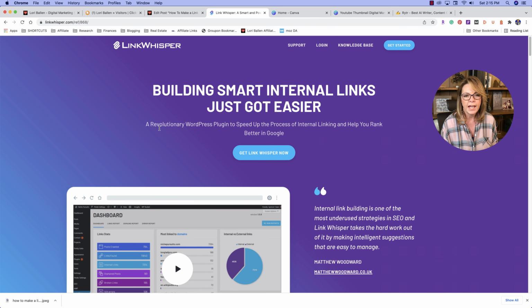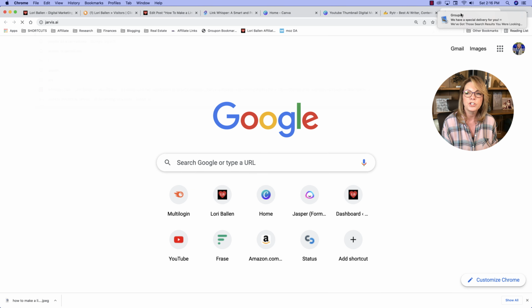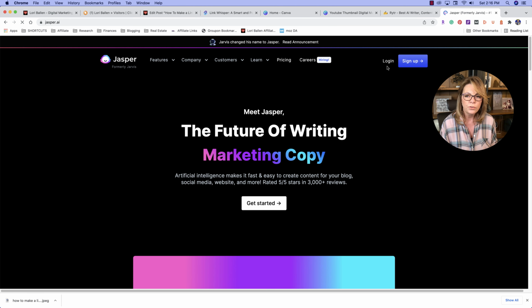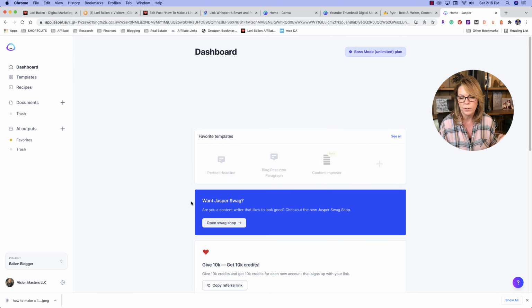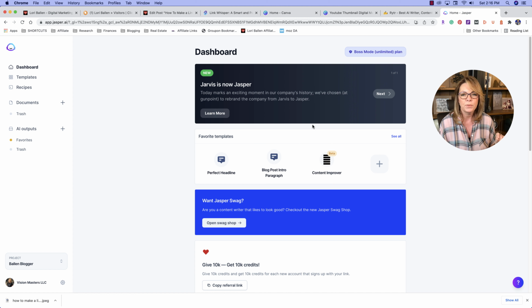So see up here, they have a revolutionary WordPress plugin to speed up the process of internal linking and help you rank better on Google. Now, let me show you a tool that I use. I use a tool called Jasper. It used to be called Jarvis, and now it's called Jasper. I guess they couldn't use that name anymore. Something about Disney.